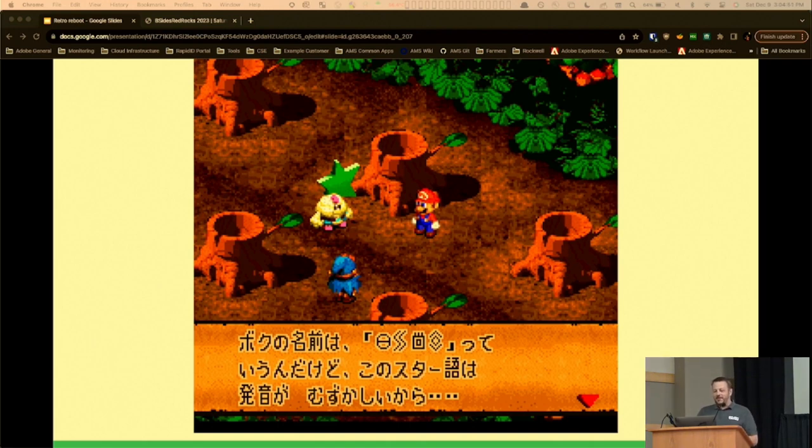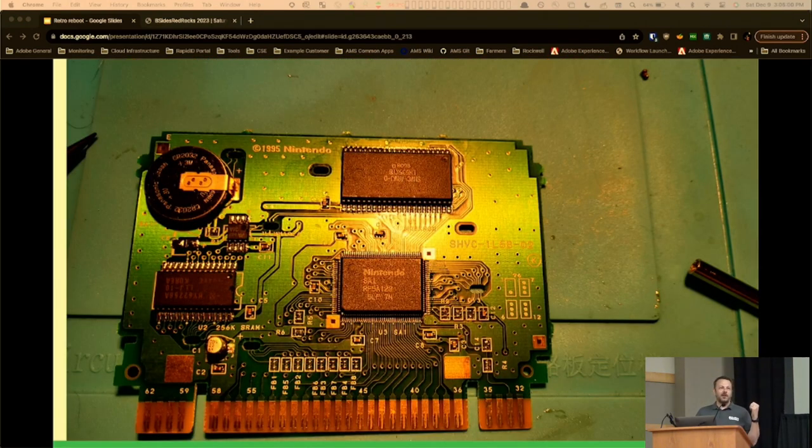I tried a different route to figure out how I could play my super cheap $2 Super Mario RPG in English. So this is a picture of the actual game cart, Super Mario RPG. I mean, we've got basic things: the mask ROM, the RAM chip, a battery for the backup, and things.